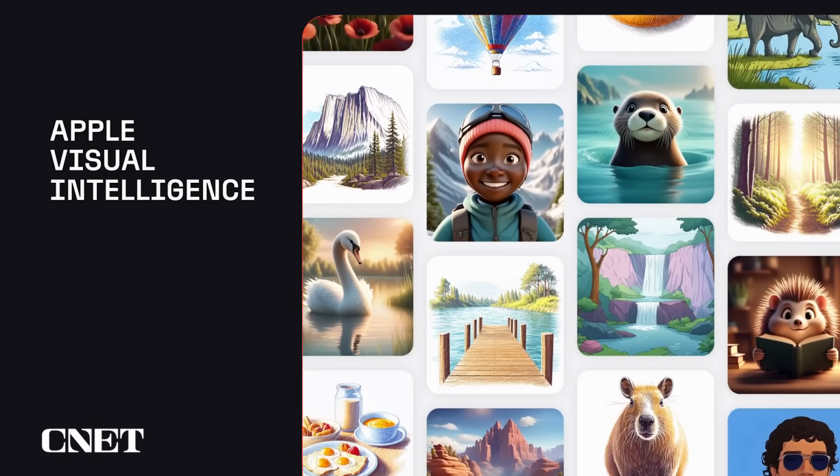Okay, I know what you're thinking. We don't exactly know how visual intelligence will work yet beyond what Apple has shown us at the keynote, because it's not out and it's not even in a beta release yet. And yes, I 100% agree, there are a lot of unknowns here.